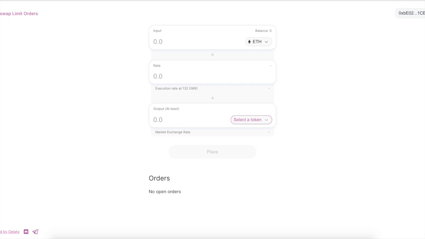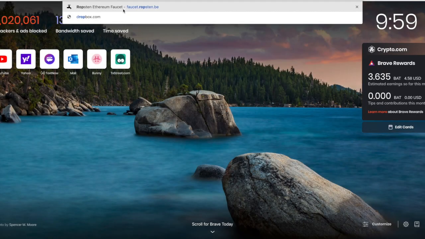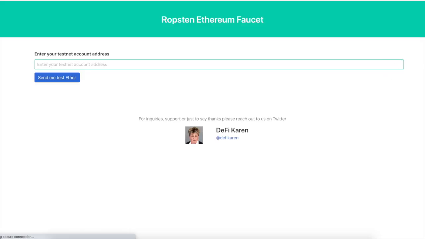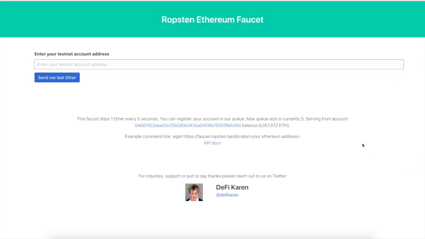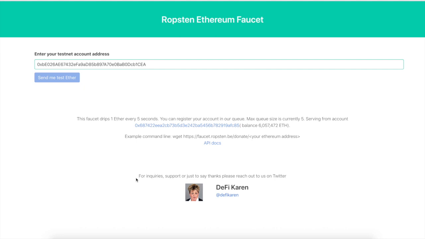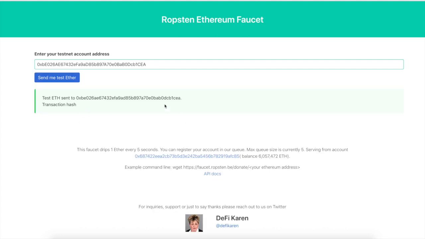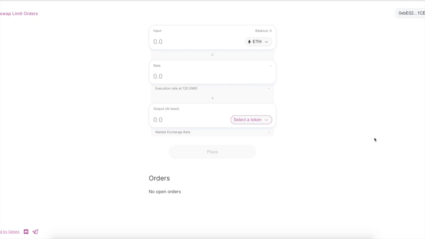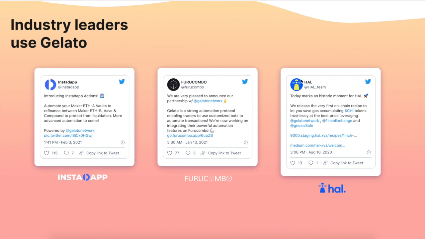In order to play around with it, you need to do this. We're going to go to the Ropsten Ethereum faucet, because we're going to play around with some fake testnet tokens, so that we aren't wasting precious ETH. First, copy your address and send some test ether. Now we're sending some test ether. Test ETH sent. Awesome. Now we're on the network and waiting for our ETH to come through. It takes about 5 to 10 seconds. Once you get it from that faucet, just refresh the page a couple of times and it should show up. While we're waiting, we're going to talk a little bit about Gelato.